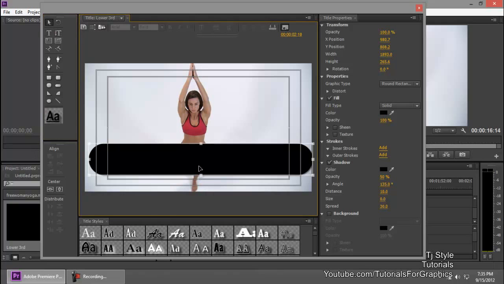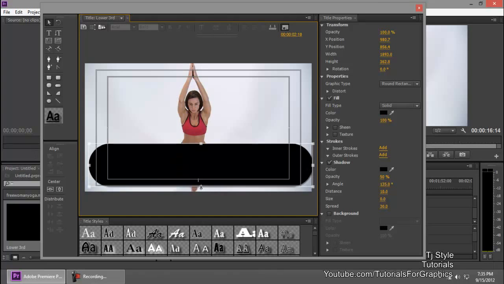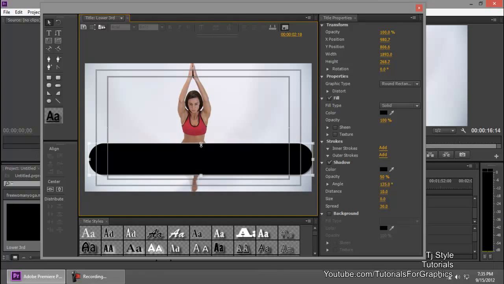So using the selection tool, just click on it and you'll see that the bounding box appears. You can scale it down, you can make it fatter or thicker, you can make it more skinny.